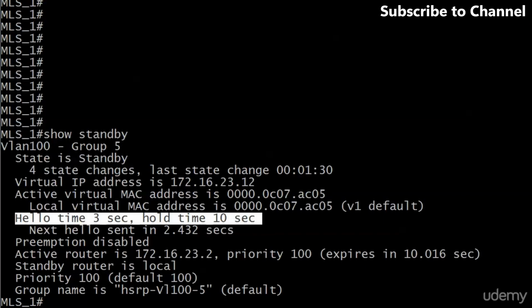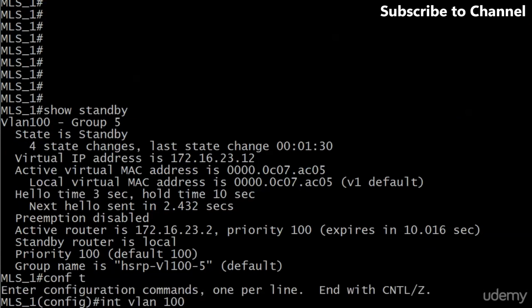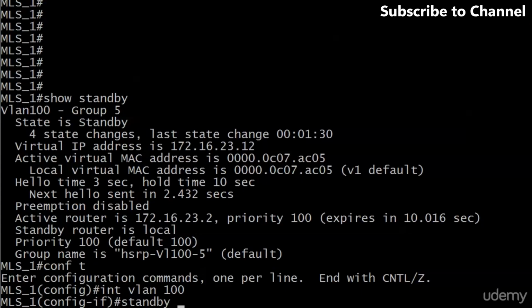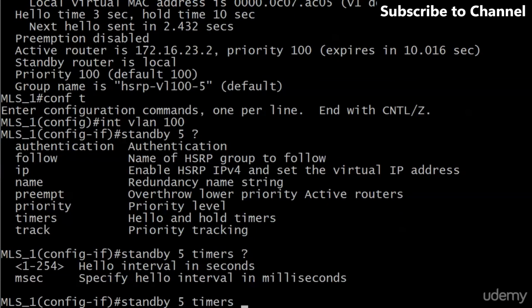And on switch 1, we're looking at a hello time of 3 seconds and a hold time of 10 seconds. And we can change that. Let's see how. I bet you can guess where we start by this point, certainly. And we go standby 5, and we're going to use the timers option for hello and hold timers. Now, we can set the hello interval in seconds from 1 to 254. You can specify the hello interval in milliseconds. That's pretty retentive, and you're talking to a retentive guy.